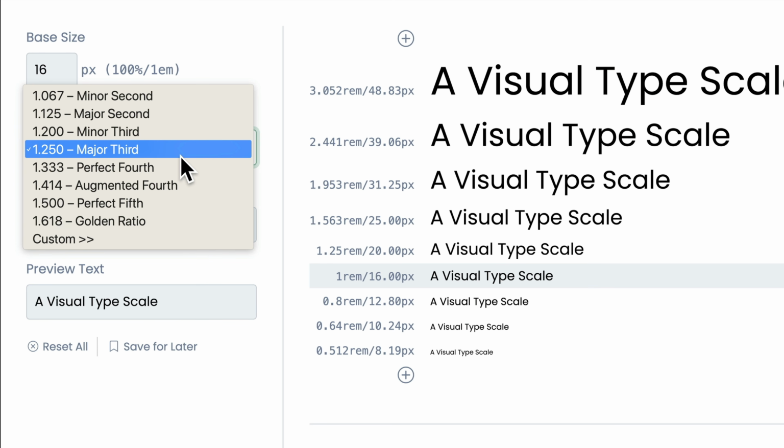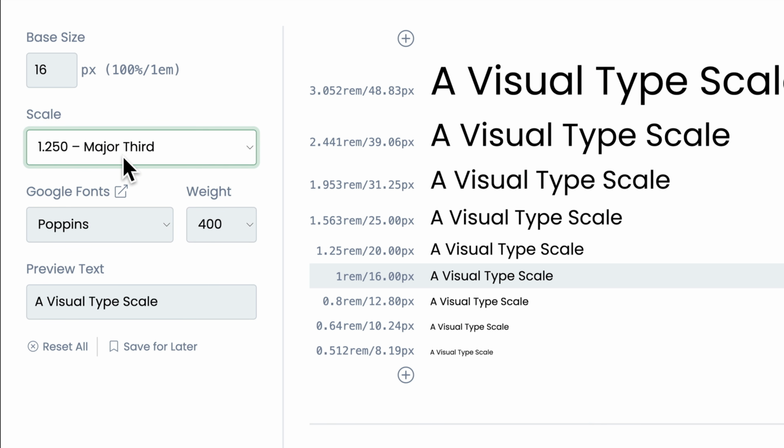So for example, this is a multiplier for a major third, 1.25. So following this particular scale, for each jump up a step, each font size is 1.25 times the previous step in the scale.